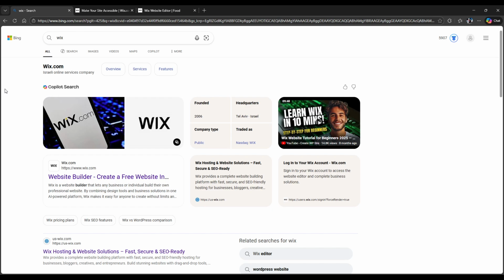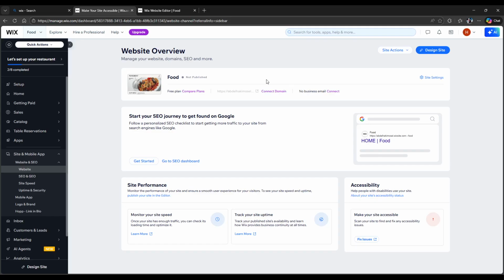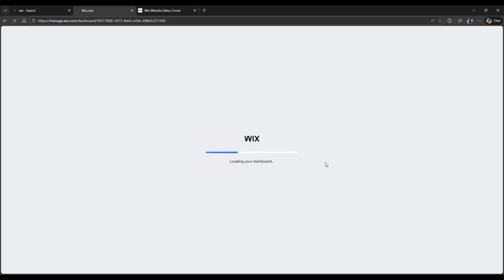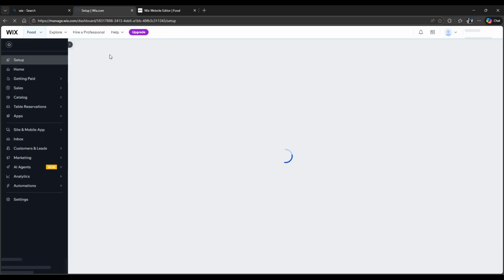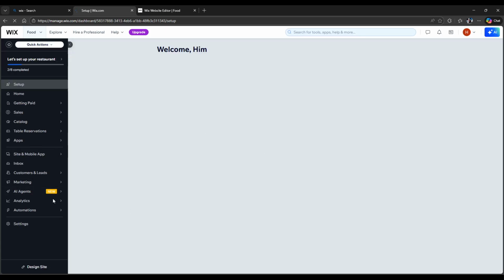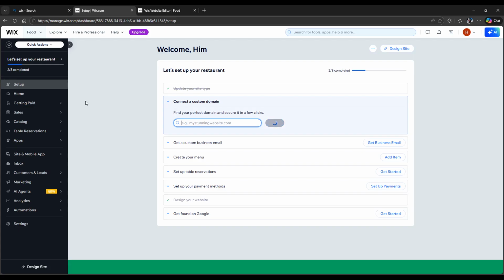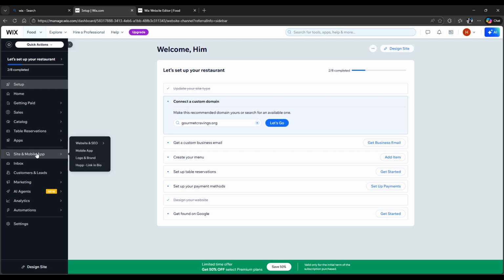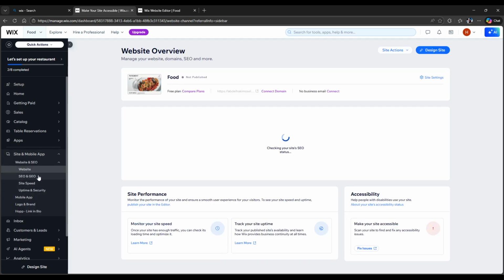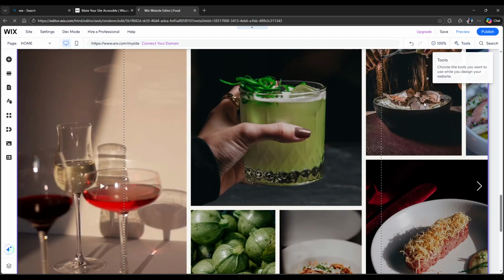Let's get started. First things first, make sure your device is fully connected to the internet, and we're gonna look for Wix.com in the search bar. Go through the website, and make sure you use your email address and password to log into your account. It will show you this dashboard or this home button. They're gonna ask you to do some setups, like connecting a custom domain, but we're gonna skip this for now. We're gonna go now for site and mobile app, look for website here, then tap on design site.